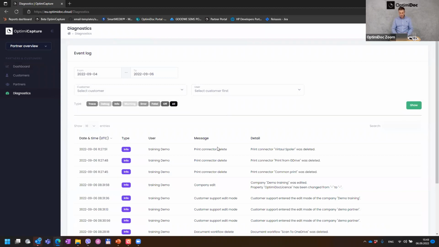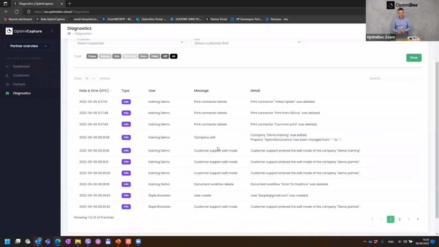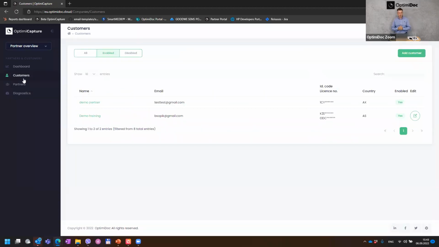On the other hand, the customer is also capable of seeing whenever you are trying to access the information about them and, for example, go to edit mode of the company. I will explain the edit mode a little bit more later, but as you can see, I, as a user, entered the edit mode of the demo training company. What's behind? Here is the list of the customers. And one customer allows me to support him.